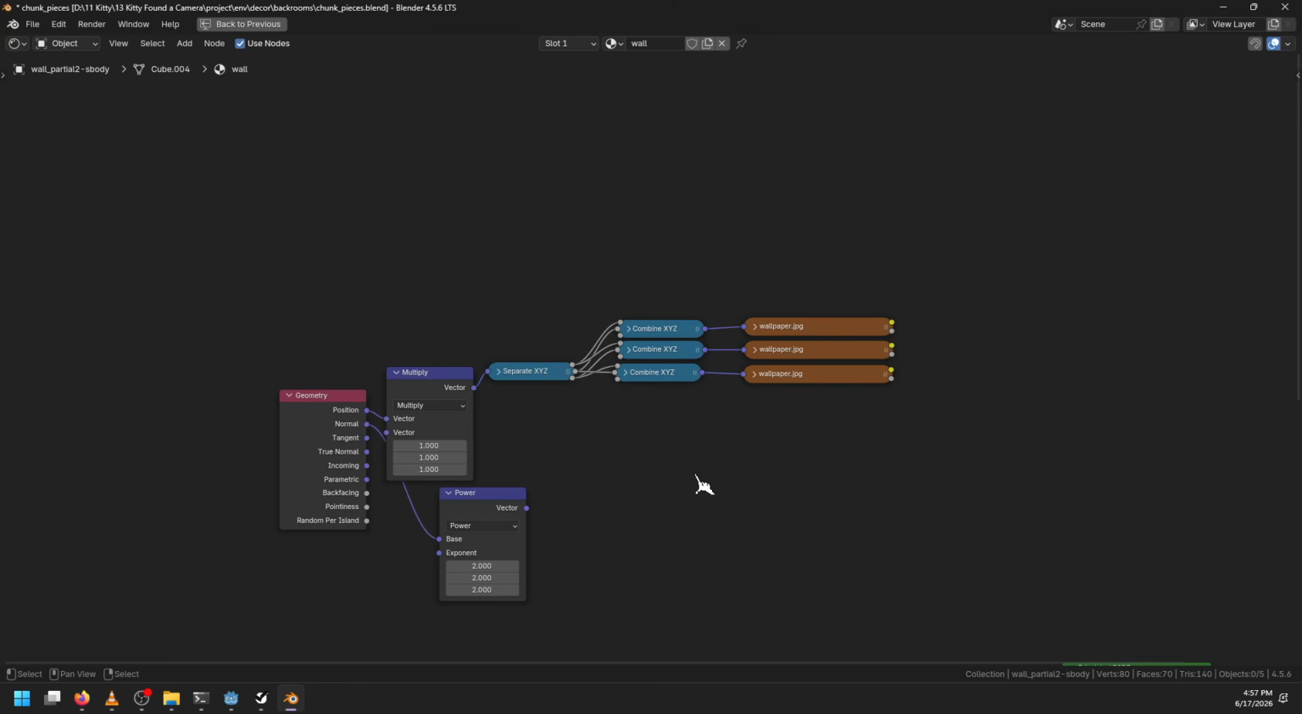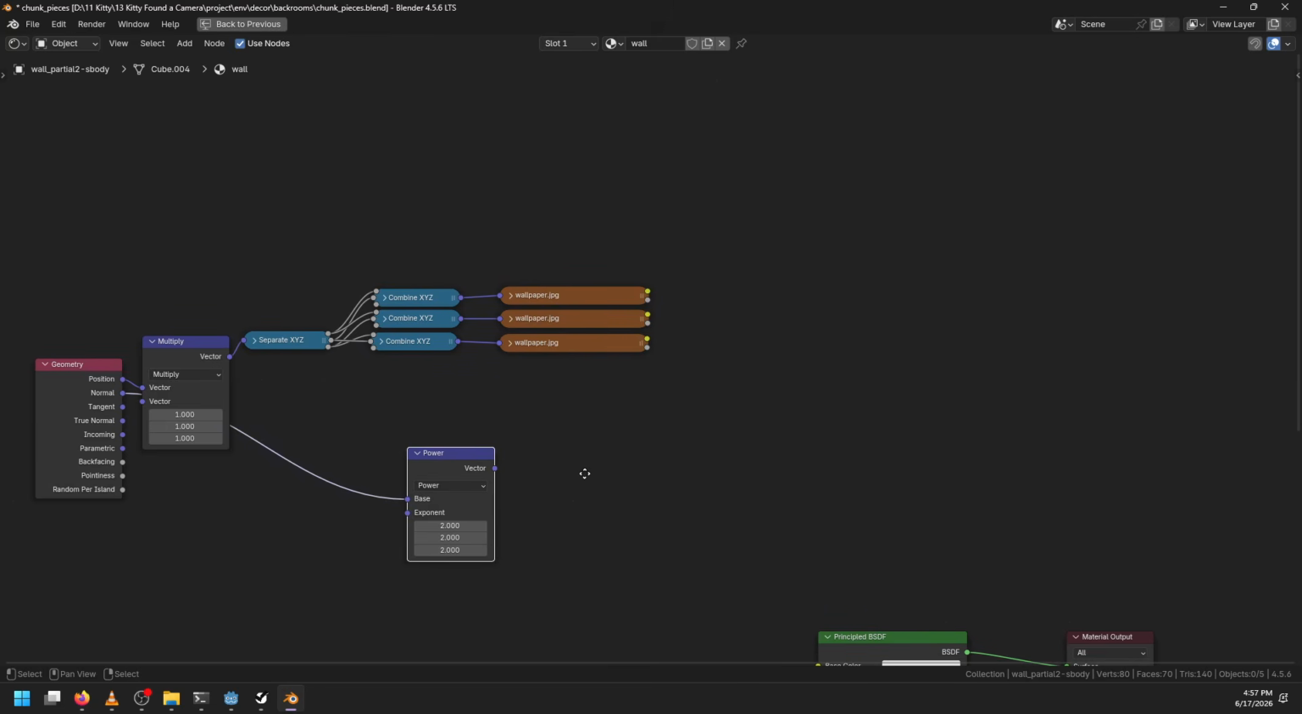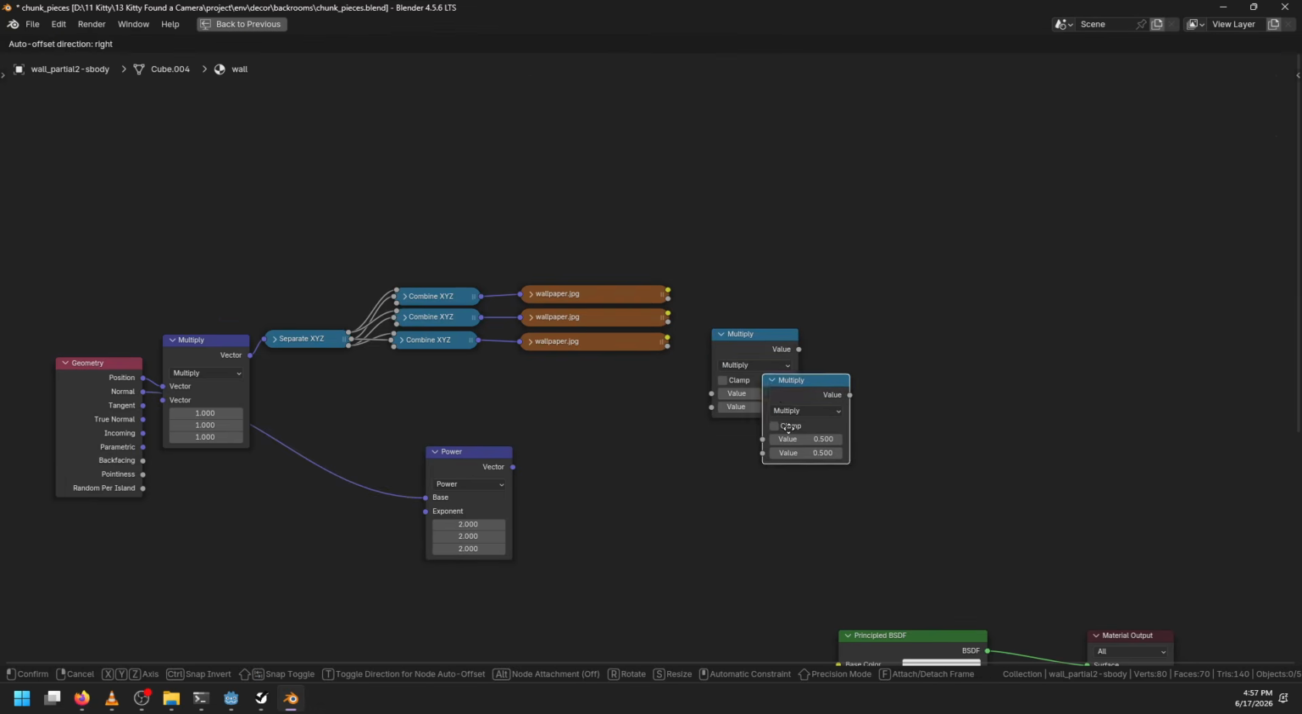Okay, but we don't need greater than. We're just going to do now a power on the normal. And then from that, we are going to add or multiply. And, of course, we need 3 of these.